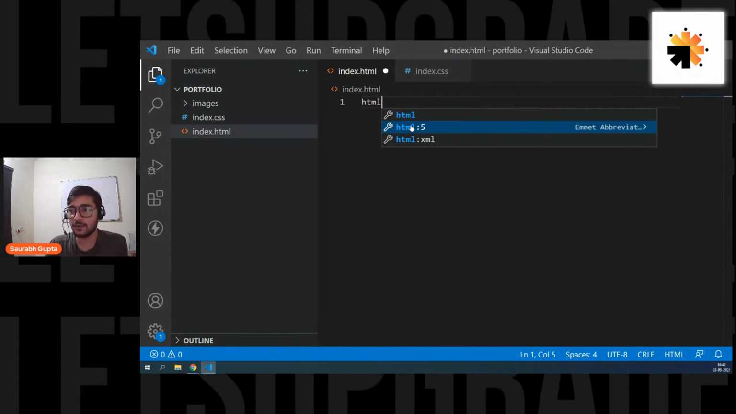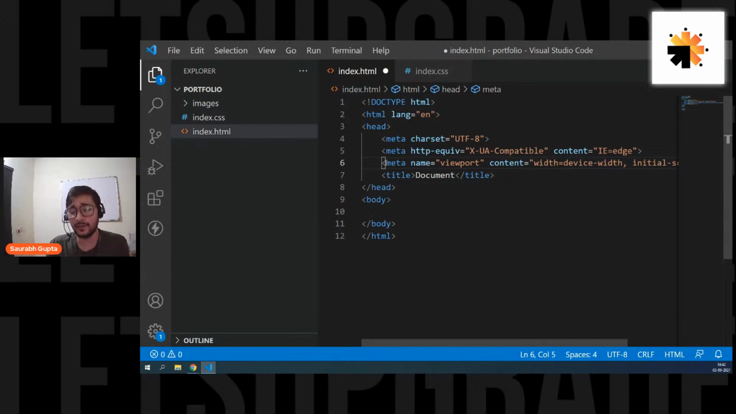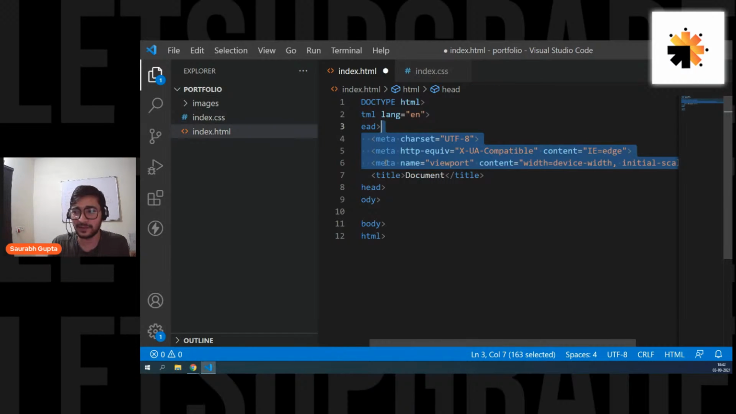So let's create a basic HTML code first, the boilerplate. And don't worry, I'll explain meta at the end. Right now, let's simply remove it.